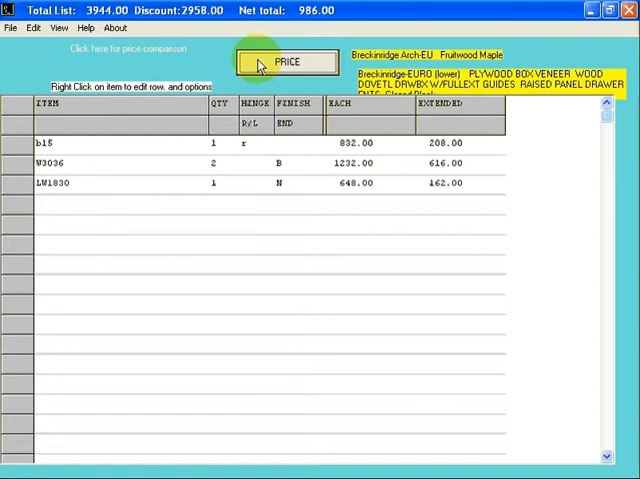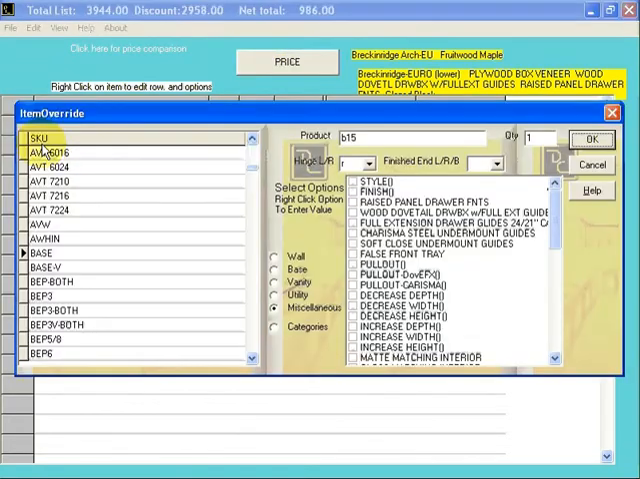Sometimes you have a need to modify a cabinet. To do that, you may simply go back to the cabinet, double click on it, and it'll bring up the item overwrite screen. In the right window, it gives you a list of options that are available.